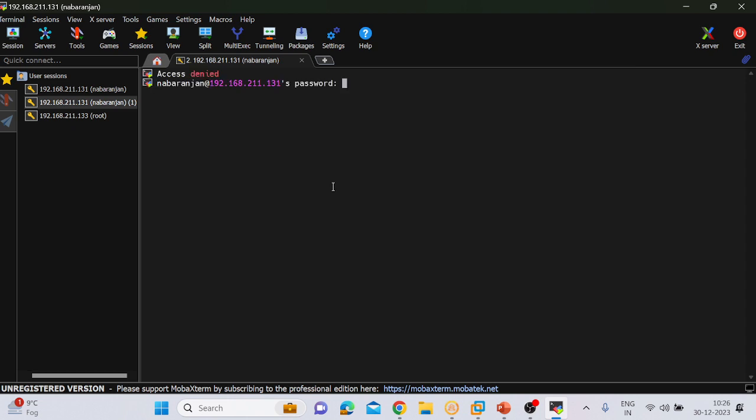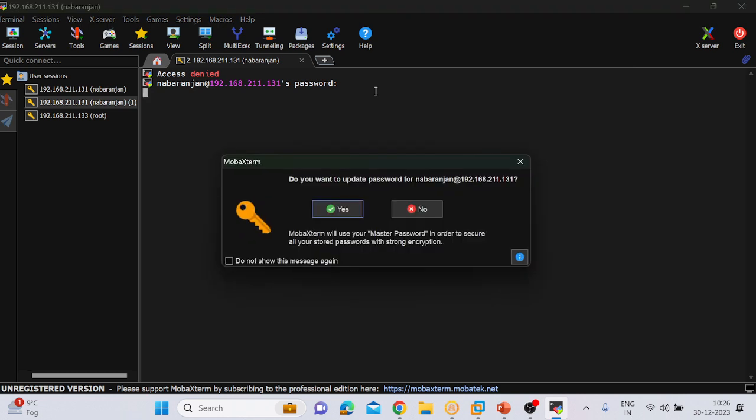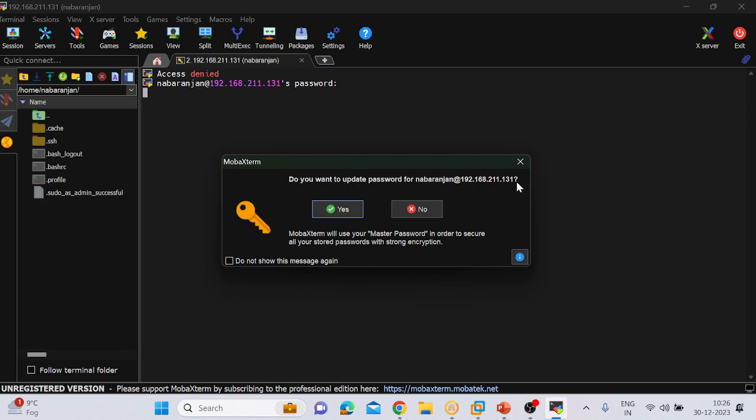Let's see what happens. Okay, it is asking for the password. I have already set a password, so let me put in my password, which I set during installation. Do you want to save the password? Yes.